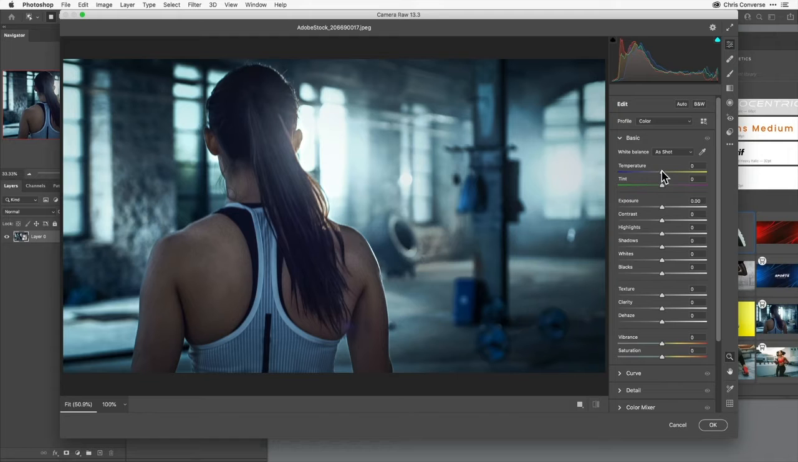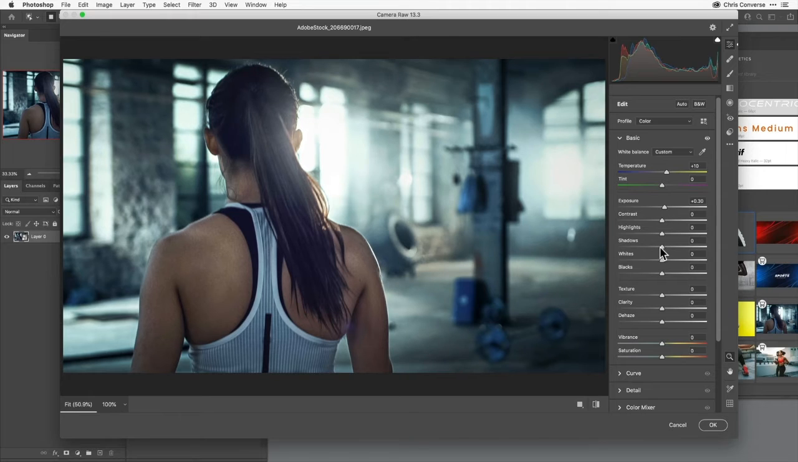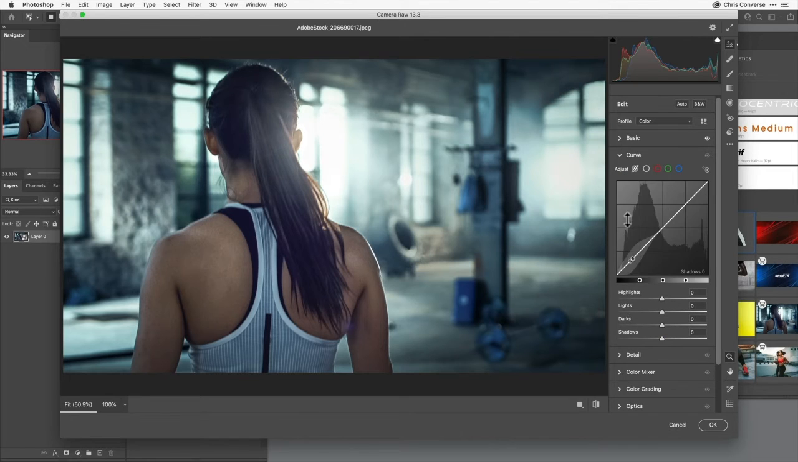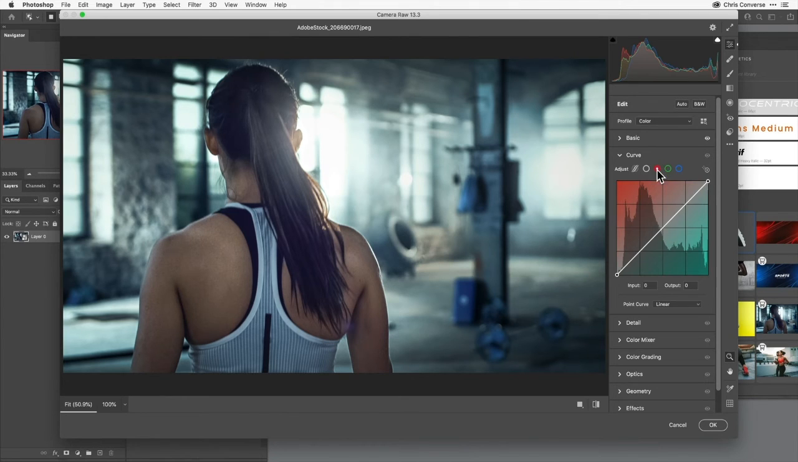I'll come over here to the basic settings first and just make a couple of adjustments. I might bring the temperature up a little bit, bring the exposure up, and maybe even reveal a little bit more in some of the shadows. And then down here for curves, let's go into this section. I know that I want this to be warmer to match what I can see happening in my library. So I'm going to click on the red color here, and in the upper right corner, I'm going to click on this and move this up just a little bit.